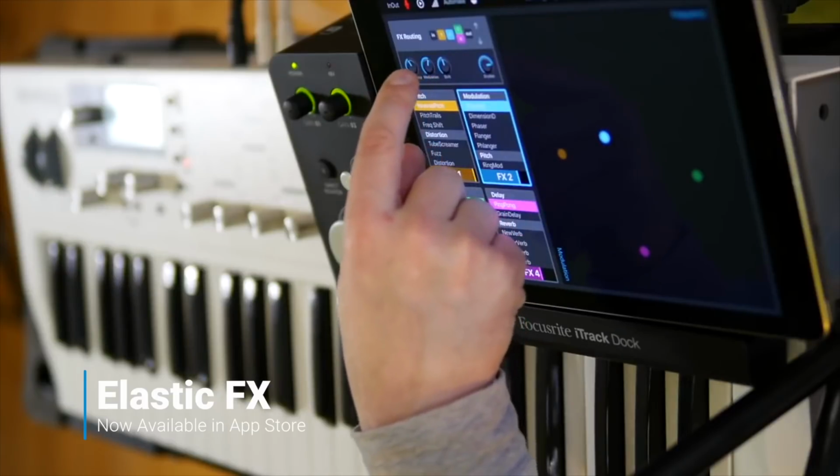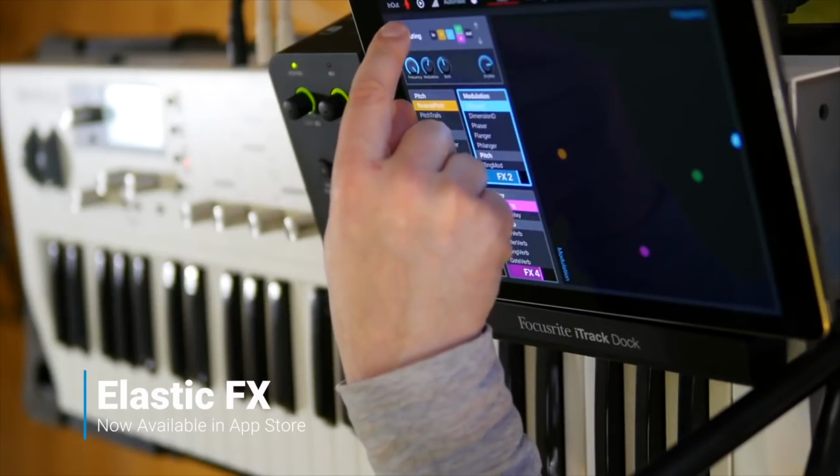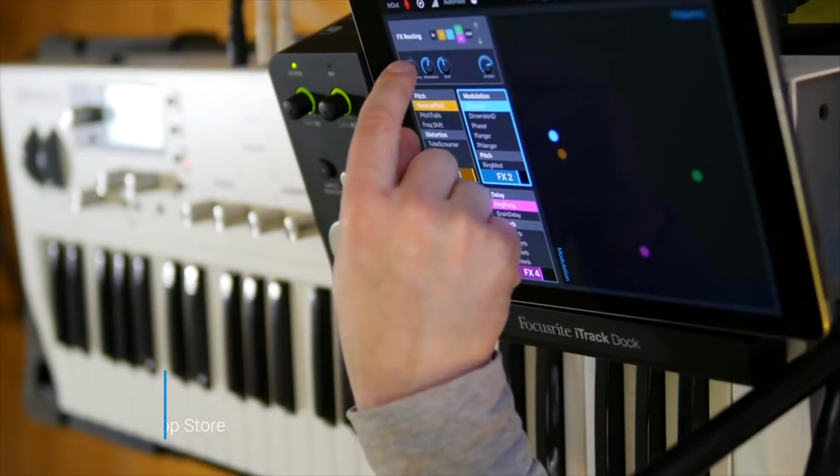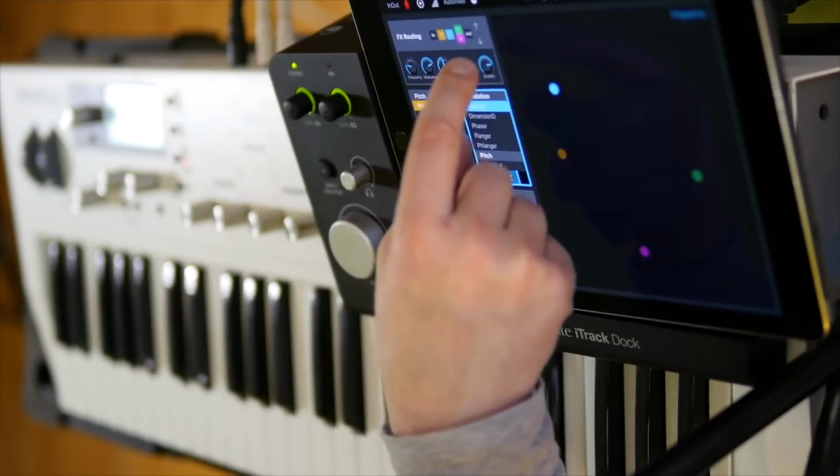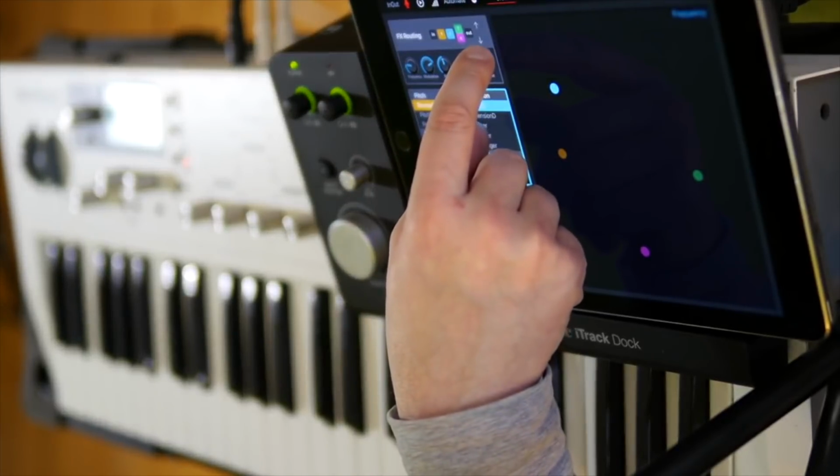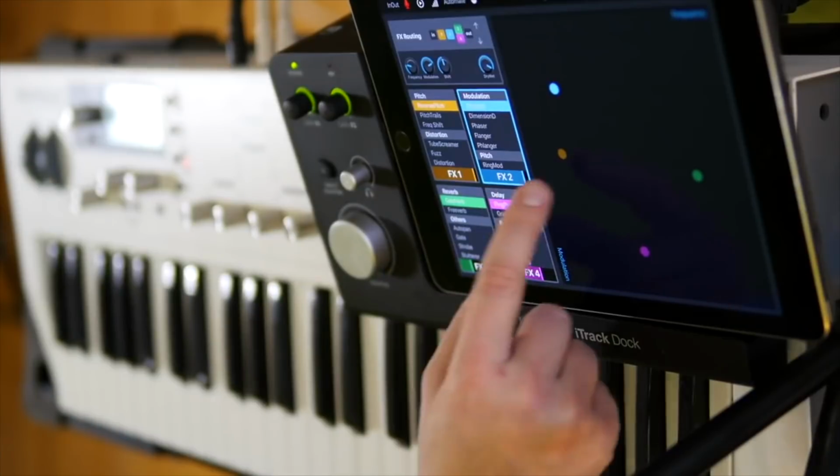Tell us about your new app, Elastic Effects. Because I bought a copy, and it's super fun. It's like the app I would have loved to have when I was a teenager. You can just add all this kind of distortion and effects. It seems like the ultimate live performance app for effects.